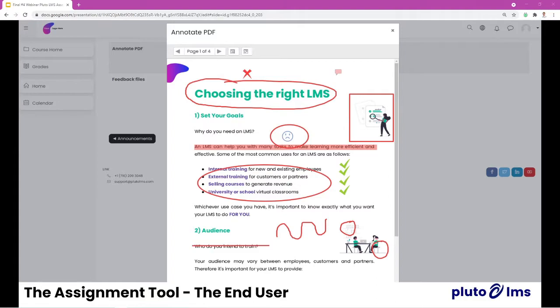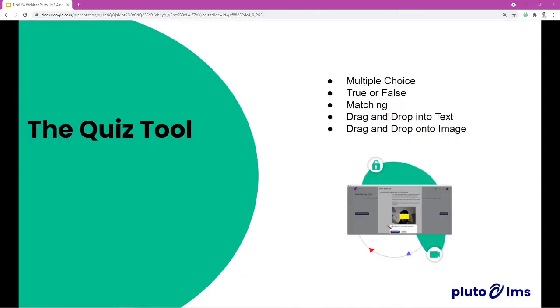And if I were to click on the annotated PDF, what I will then see is the marked PDF, and I can see all the comments that have been made with the little marking assignment tool and all the squiggles, ticks. I can know where I've gone wrong.